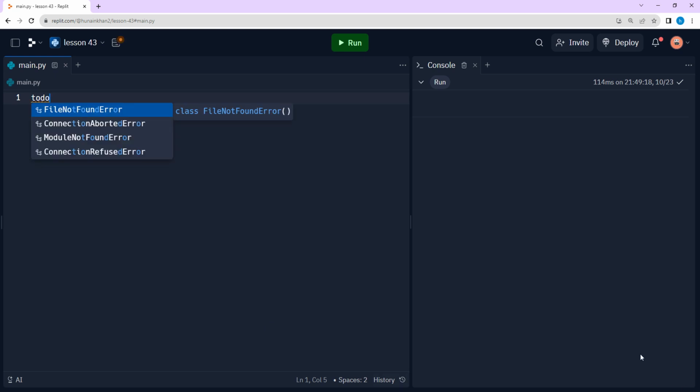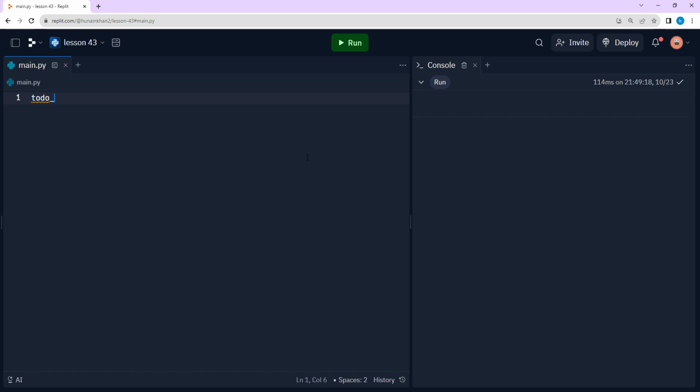Let me just switch this to the keyboard I have, which is the Swedish one. So the to-do list is going to be an empty list. That's going to be our first thing. Now we need to define some functions here. So define add_task. This is going to be the name for our function that will add a task.